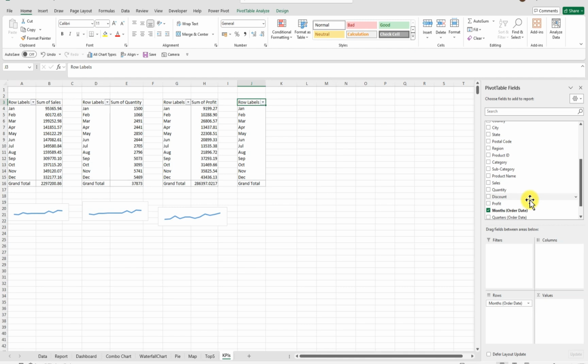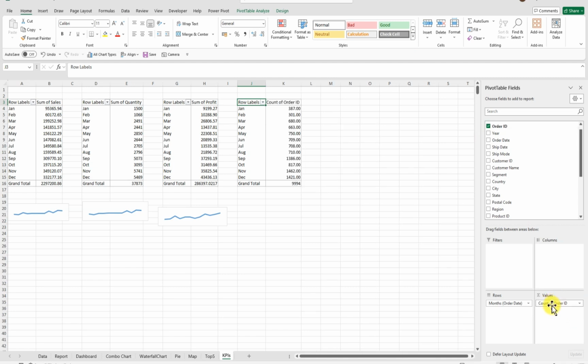Let's read forward again. We need the order ID. Order ID. So we have the order ID here. We put it in our value and we are going to have a count. And exactly that is what we needed. So we are going to highlight them all and we are going to decrease it. So everything is decreased already.